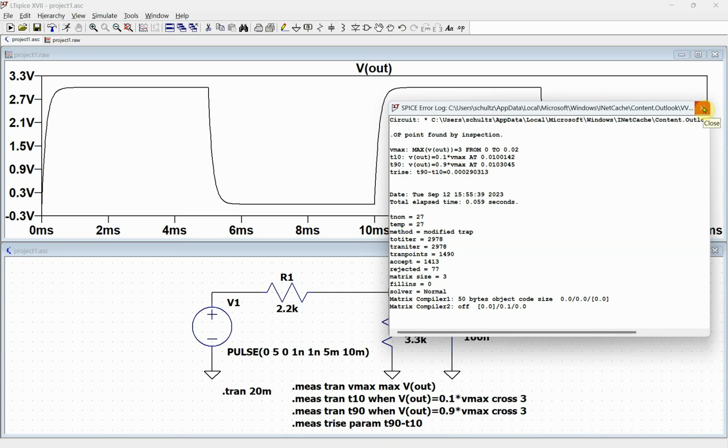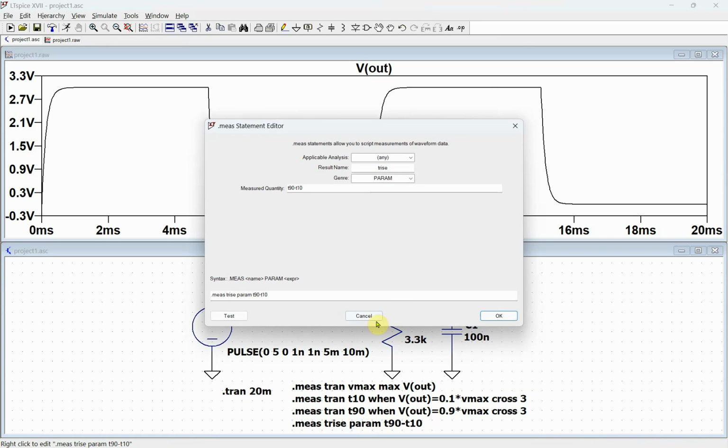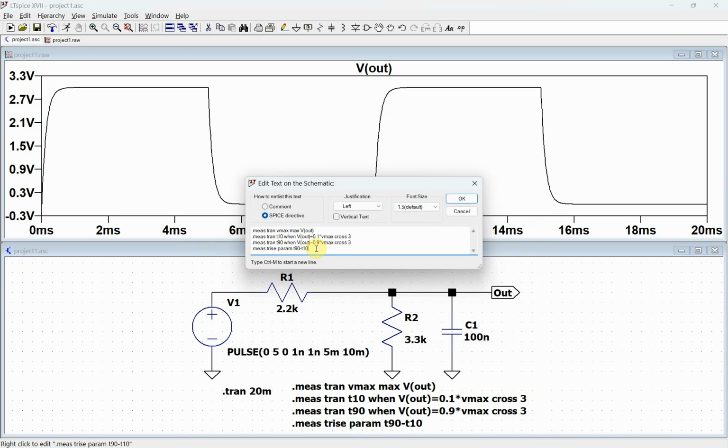The other thing that we have is a find. The find is for if we want to do this when-type measurement, but we don't want to calculate time, we want to grab something else. So let's say that I wanted to find out what this current is at one of these points. We can do that by using a find if you want to do something besides time. So then if we want to do .measure tran I10, this is going to be find I of R1 when, and then we're going to do all of these here, and we're going to store it in I10.